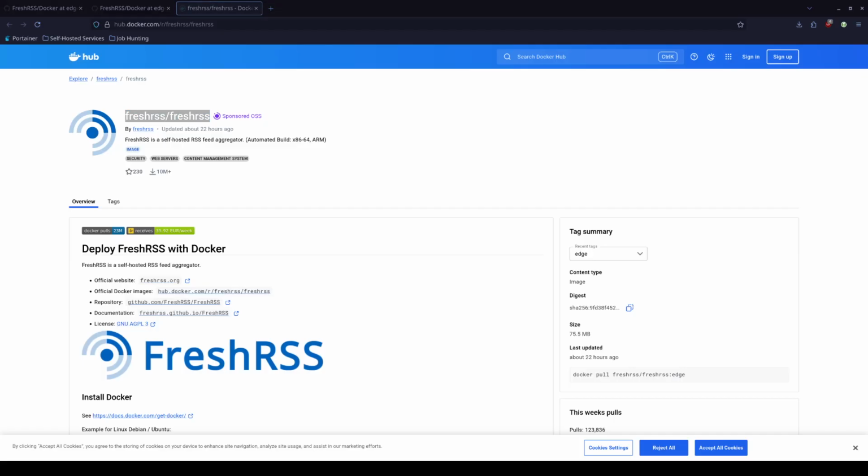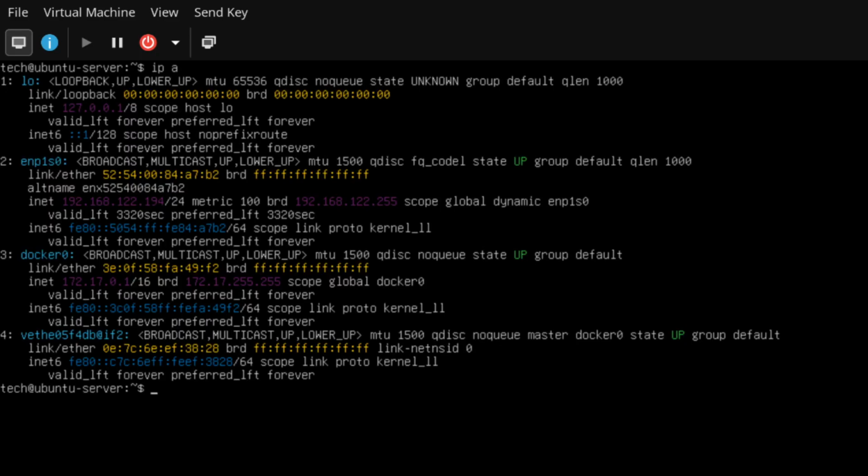To go to Portainer, we'll run an ip a command on our Ubuntu server instance to see what IP we need to navigate to. With this command now typed out, we'll run this ip a, press enter, and we see that enp1s0 is at 192.168.122.194, and that is the IP address that we'll be using to access the Portainer instance running on this Ubuntu server.